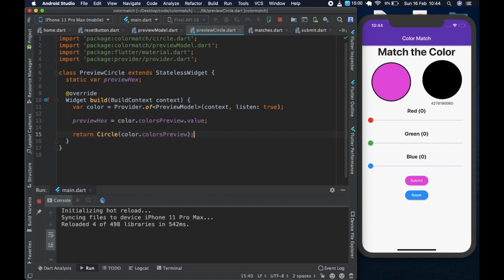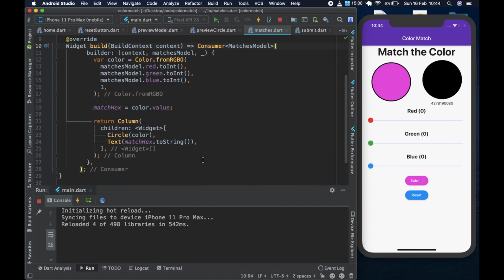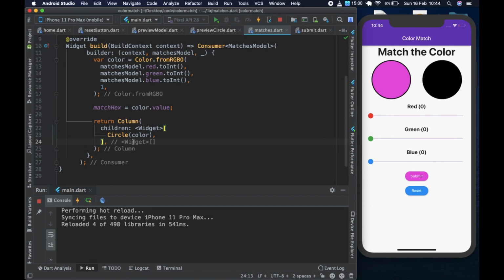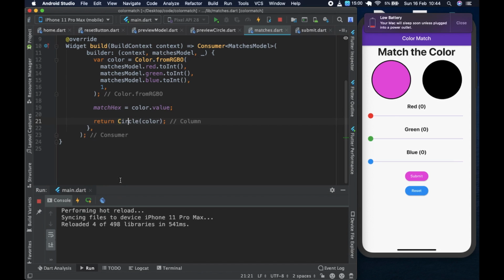And next, we do the same for the matches. Let's get rid of this. Let's get rid of this text. Let's get rid of this text, right? Start off with getting rid of the text, like this, and then we could leave it as a column, or we could remove it. Let's just remove the column. Remove this widget. Let me plug in my laptop. Okay, remove this widget. Okay, so there.